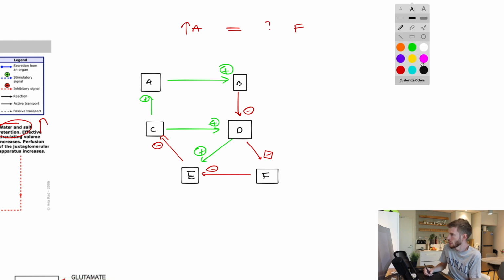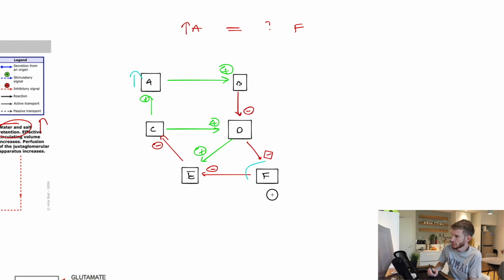And so all we have to do here, I'm going blue. So if we increase this, I'm trying to get over here. So I follow the arrows around and I go, all right, positive. So that has the same impact, right? Then from there, because this is inhibitory, you're going to get the opposite effect, right?